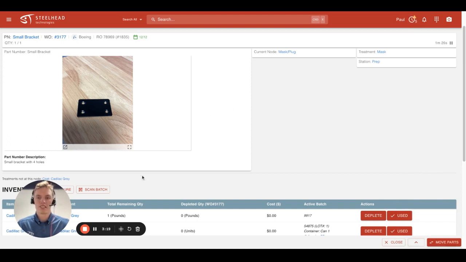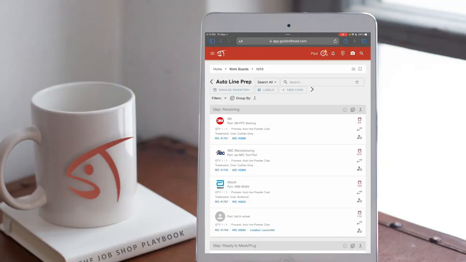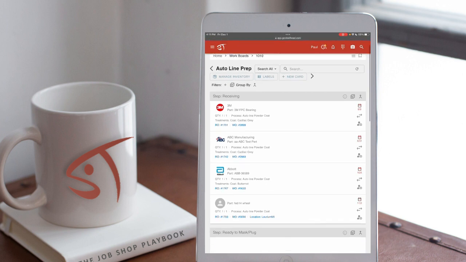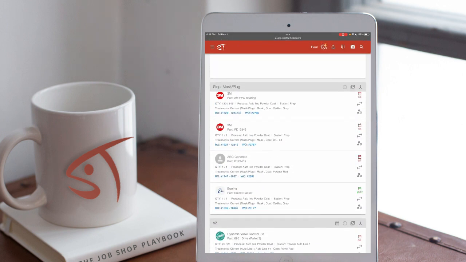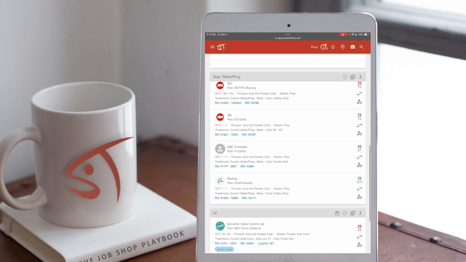I will show you what this looks like from my iPad. So this is what your operators will be seeing out on the floor. You can see I'm still on the AutoLine Prep workboard. If I scroll down to the mask and plug workboard card, here are my bowing parts.